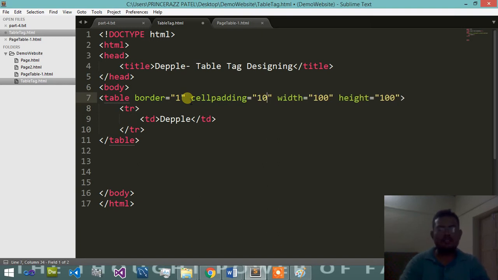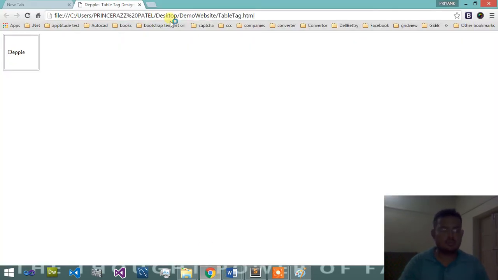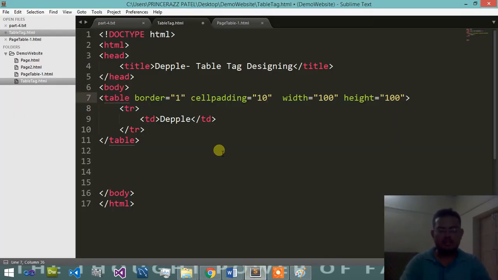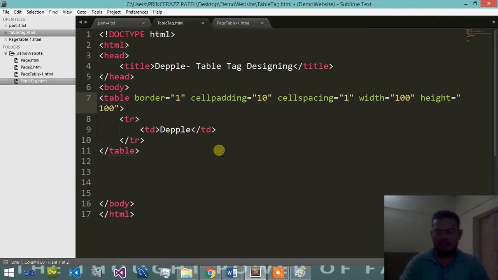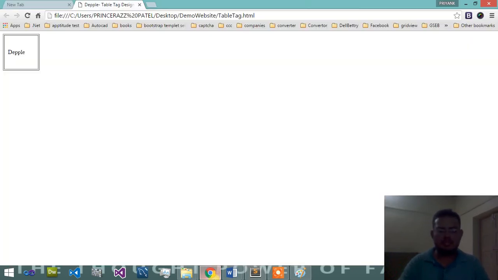I put 10 pixels of cell padding in the table, so the text moves 10 pixels inside the table. It also has cell spacing, and I put 10 pixels in cell spacing. Then it looks like this. The cell moves in the table by 10 pixels, meaning the cell has 10 pixels of space from the table. Cell means column.